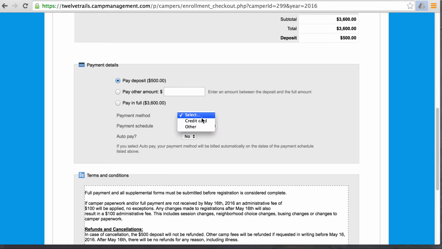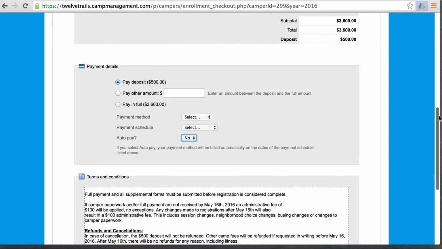We select our payment method, credit card or other. If you've already paid your deposit as part of our early and Trailblazer registrations, you want to select other so that we know that. You choose a payment schedule, 2, 4, and 8. If you choose a larger option like the 8 installments and there's only 3 months till camp, it will automatically reduce the number of installments. You can choose to do auto pay as well.